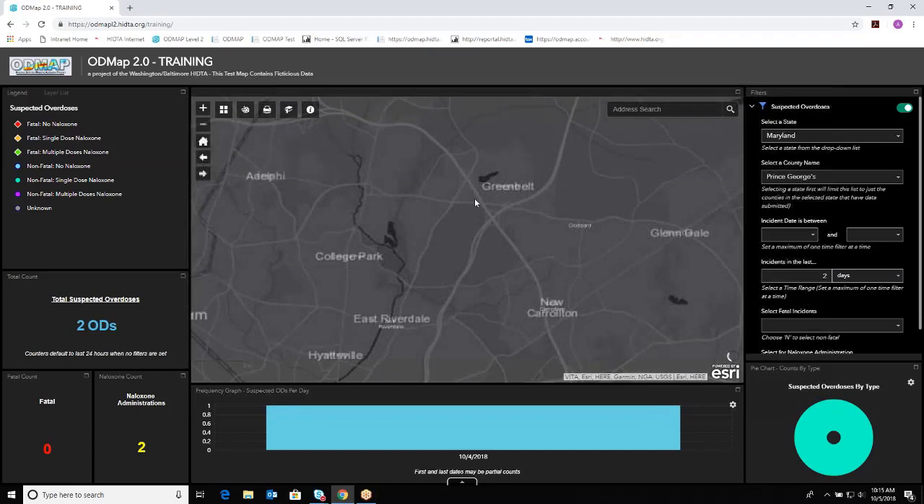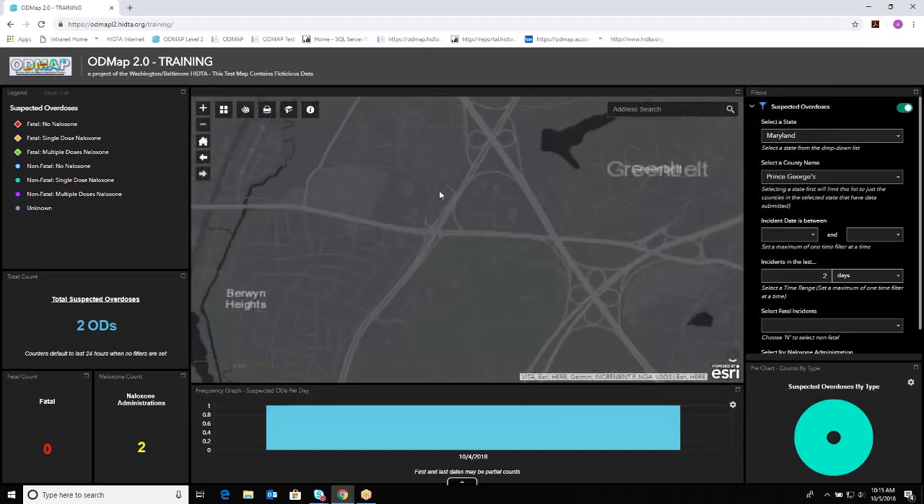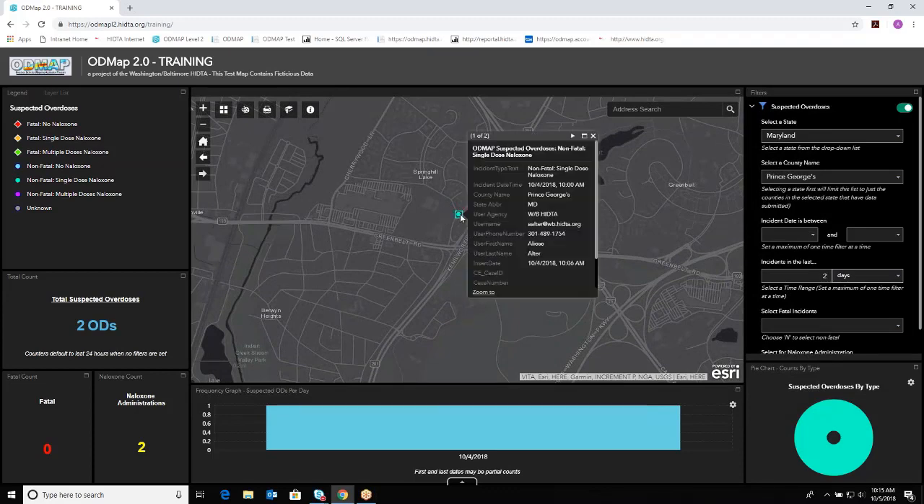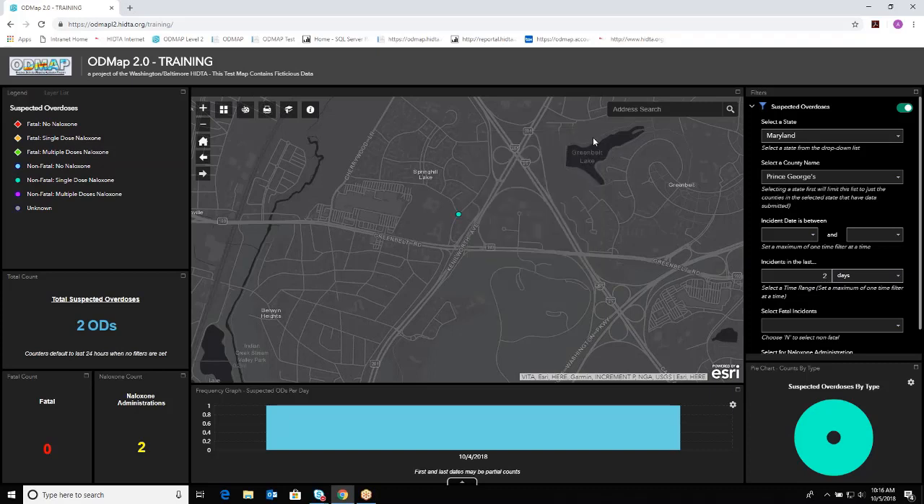You will see that you have a restricted zoom and just are able to see an approximate location of where the suspected overdose occurred. As a reminder, when we clicked on the location, you're not able to see any identifying information in regards to the suspected overdose. We have no information about the victim, and we also have very limited information as far as the location. As you'll see, there is no address in here, and there are no coordinates in here. It's just an approximate location.